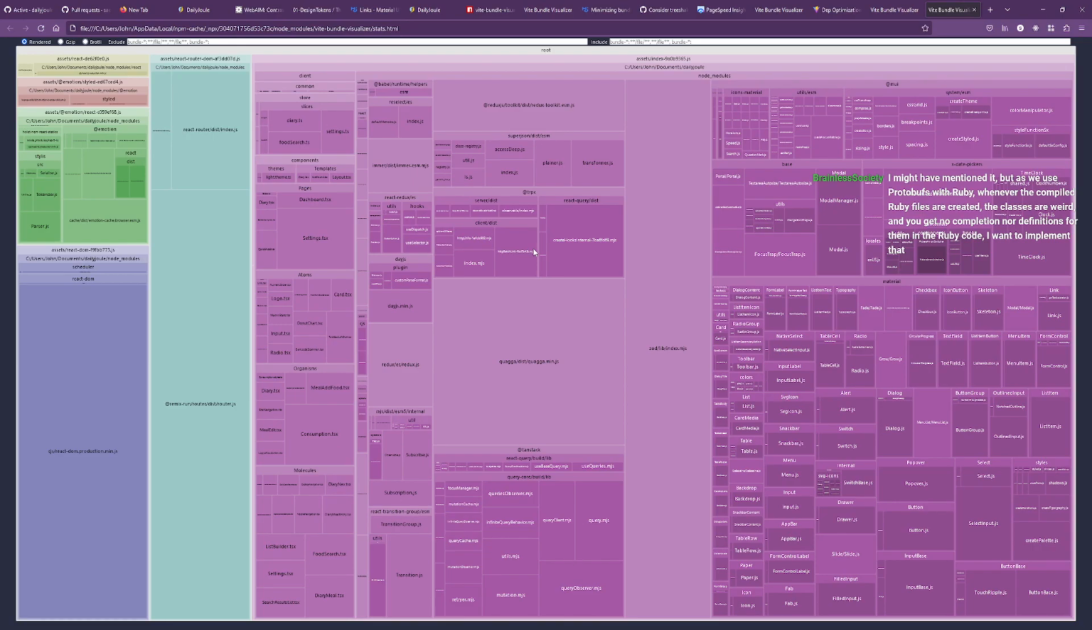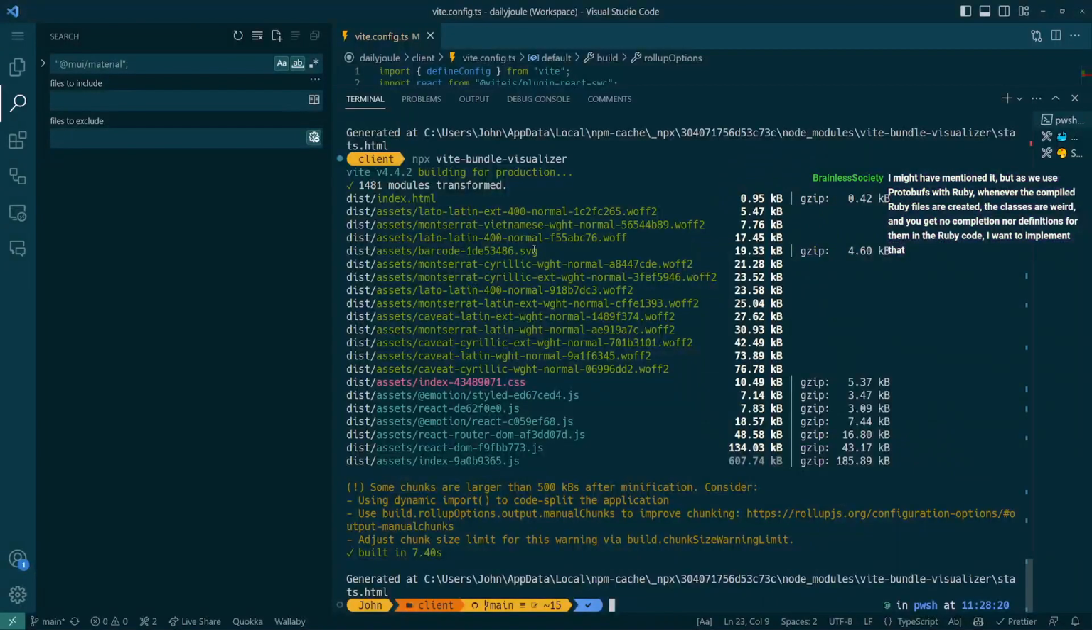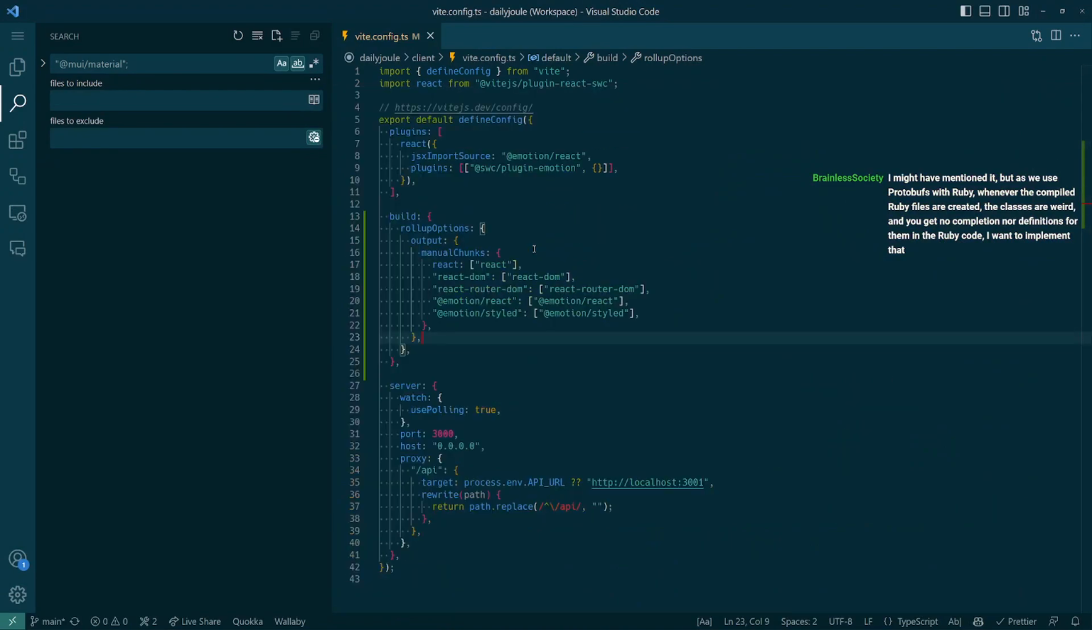So, colorful. So at least we get separate files. I don't know that we need like separate chunks for each thing.